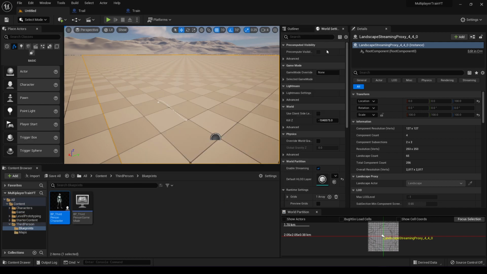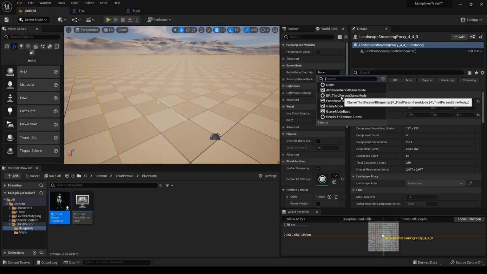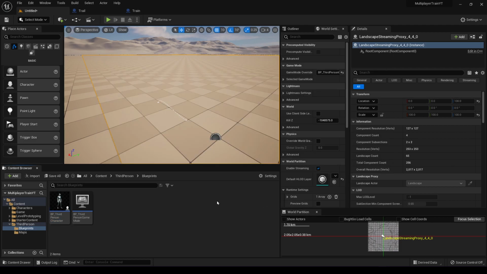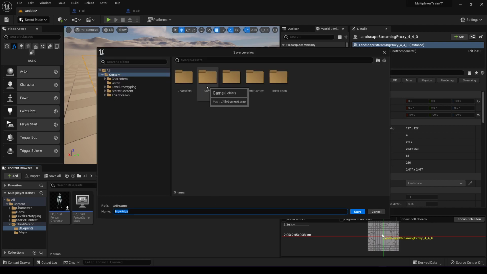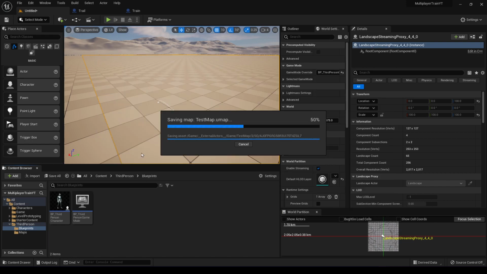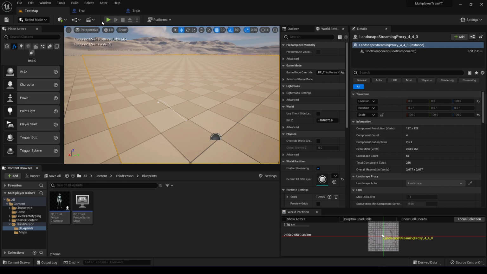Another thing you also want to do is the game mode override under world settings. Set that to third person game mode. So when we hit start, oh yeah, also press Ctrl S to save. And let's just call this test map. Let it save for a little sec. Okay, there we go. And we'll play the play.